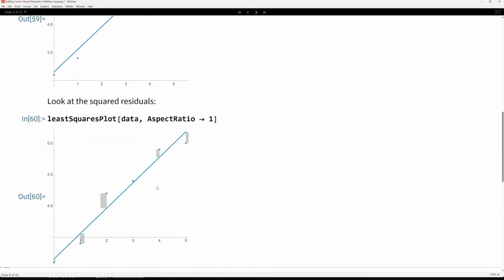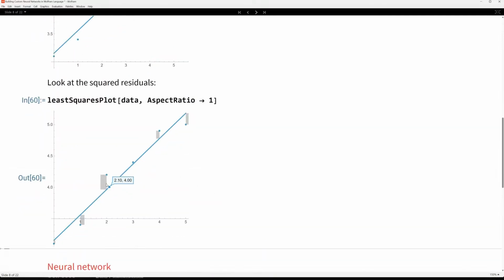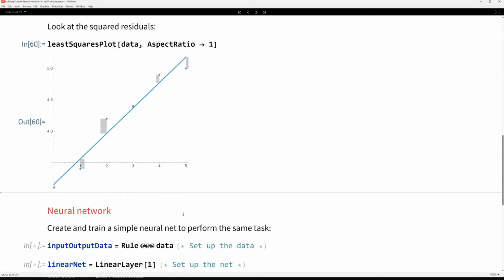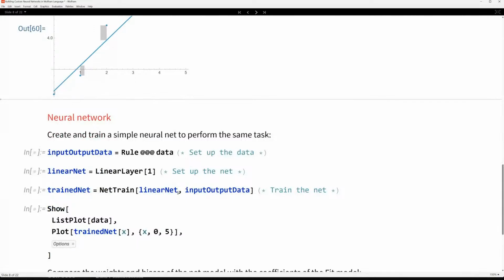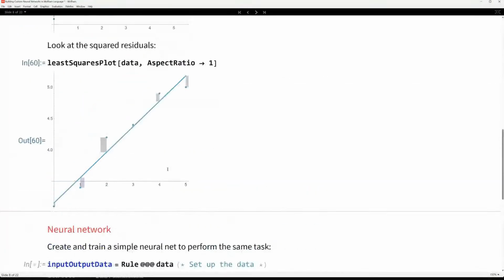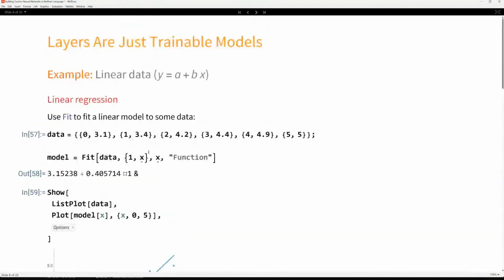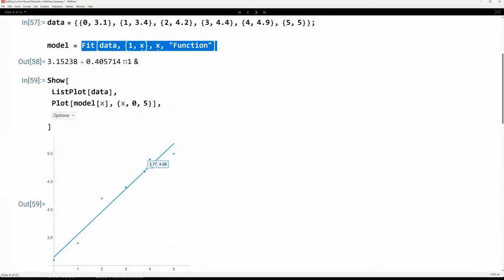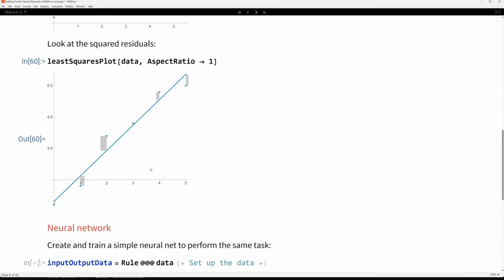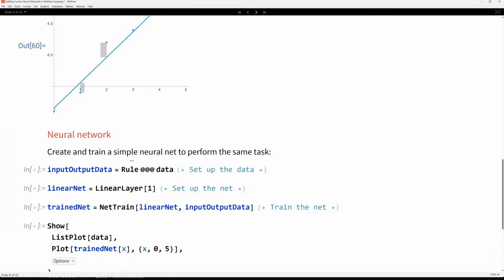We also have the ability to look at the least squared plot. This is defined later on in the notebook, but it's a nice way to describe that data. So we've obtained a model from just creating a line of best fit in this sense, but we can actually just use a neural network to do this as well.